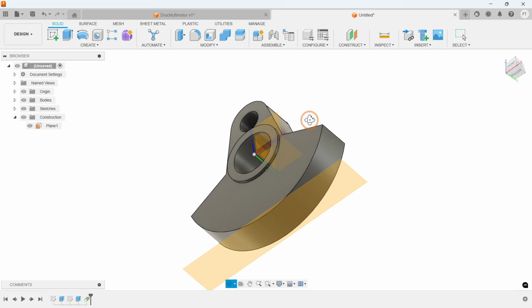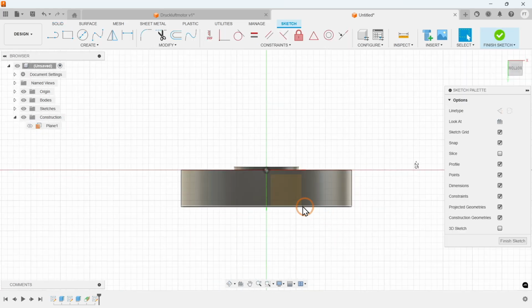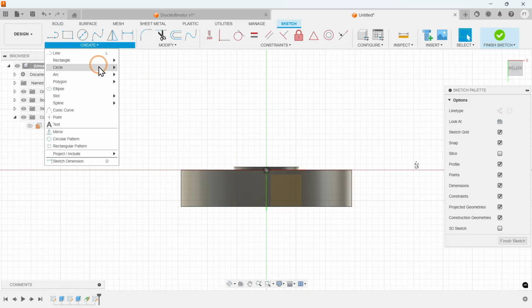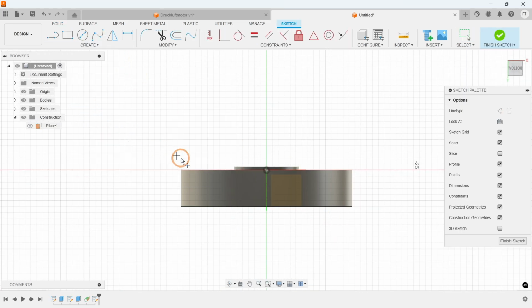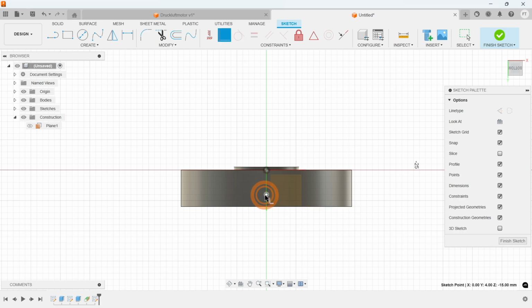Now we place a sketch on the newly created tangent plane. With a right click on the plane and the selection of Create Sketch, we get started. Place a point in the sketch and align it on the y-axis using the coincident constraint. Position it at a distance of 3 millimeters from the x-axis.